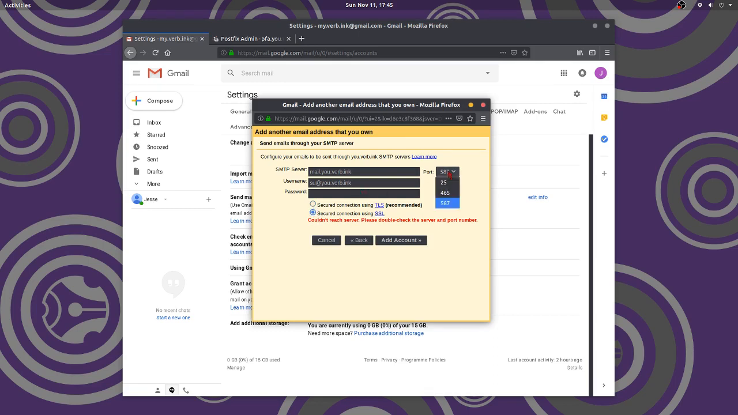No. Wait, hold on. Let's change our SMTP. 25 is a good typical. Let's try 465. Let's try that one. See if it works. Oh, got to enter the password again. Okay. 465 is going to do.